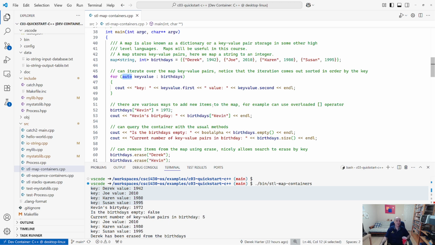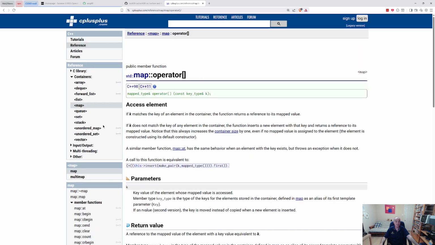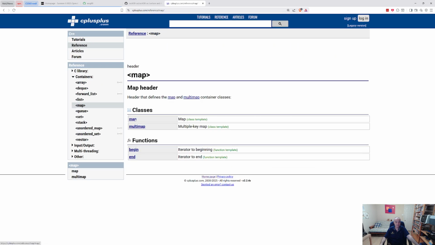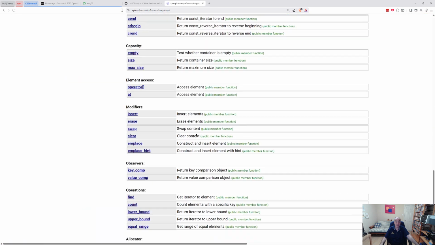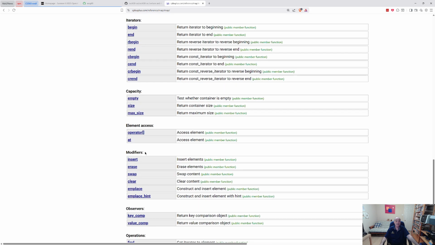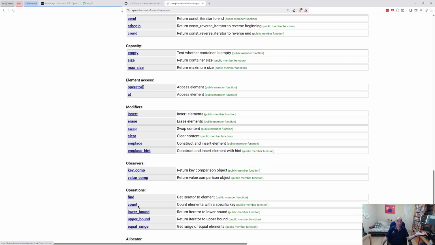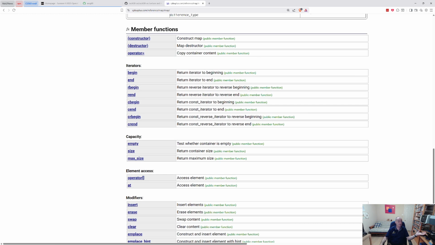There are lots of different ways you can add items and remove items from the dictionary. Again, I refer you to the reference documentation, so you can see we've got the overloaded indexing operator. You can find the size of it, whether the map is empty or not. You can insert and erase items, and do a couple of other things with your maps here.